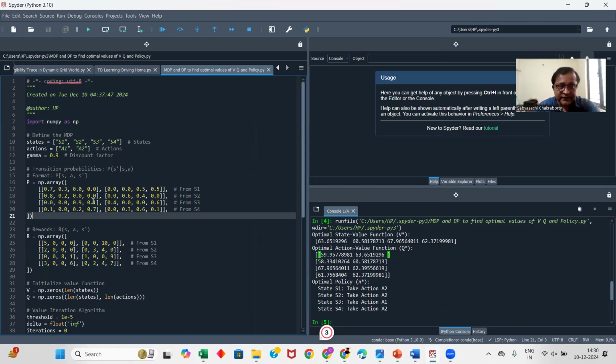The first 4 by 4 matrix is for one action, that is action one, A1. Whenever the agent is in state one and takes the action A1, the self-to-self transition, meaning no state transition at all, from state one to state one, has probability 0.7. So there is 0.7 probability that the agent will have no transition.